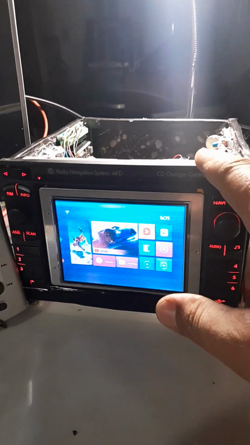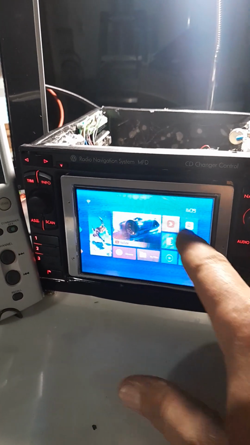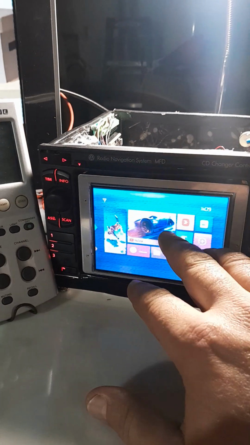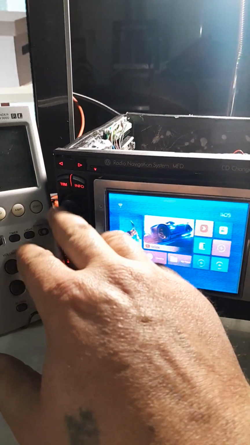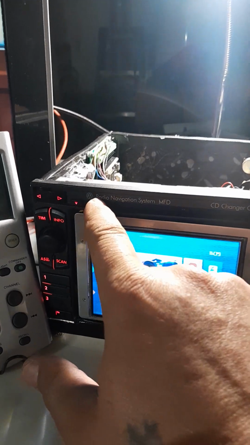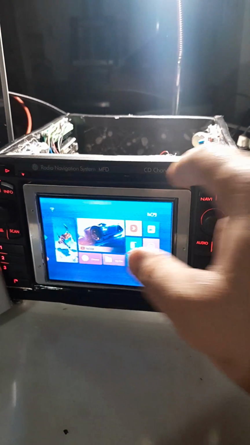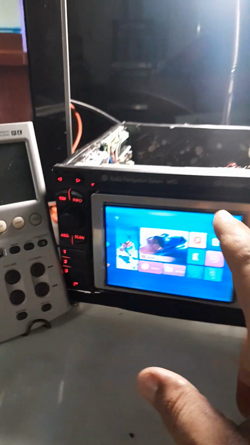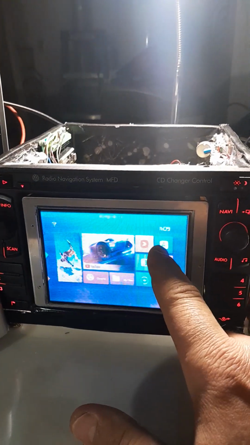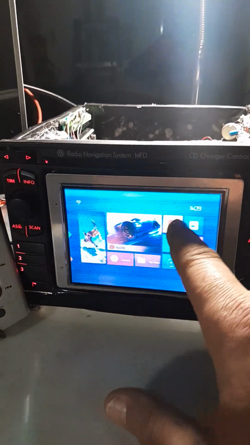For instance, I got this right here, a TFT display, a SHARP TFT display. I got it from an old car. It used to be a radio navigation system and CD. It used NTSC format to operate this display.